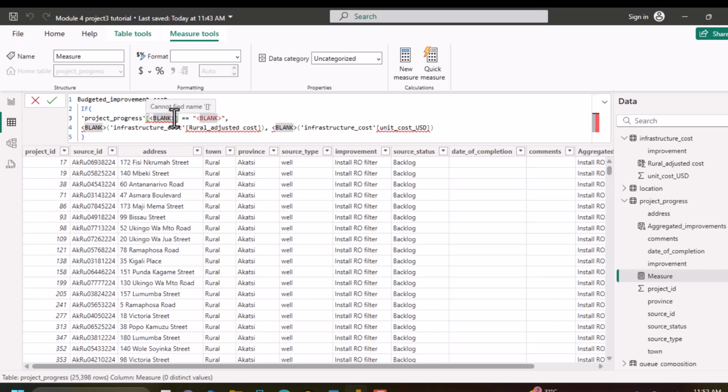So this is project progress table, town. We are looking if the town is what? Rural. So we type rural, right? Then infrastructure, if that is it, then we go to infrastructure and take the rural side. If not, we will take the unit cost side, okay?